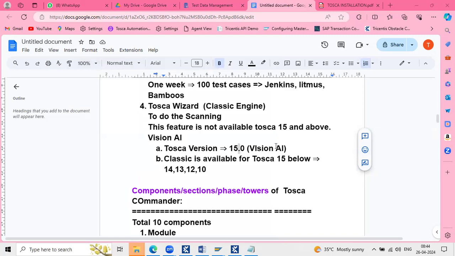So for the Tosca 15th version, team, up to 15.0 it is available. But we are able to execute the test cases which are built by the classic engine. That's it. We cannot create test cases using the classic engine. We can always execute classic engine test cases, but we cannot create any new classic engine related activities. That is the reason in the Tosca 16th version, you are not able to find that engine as well.